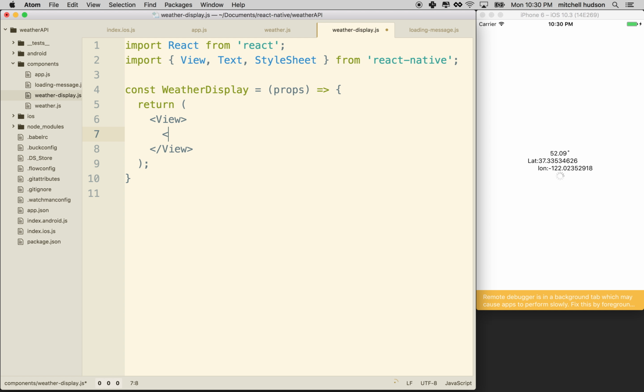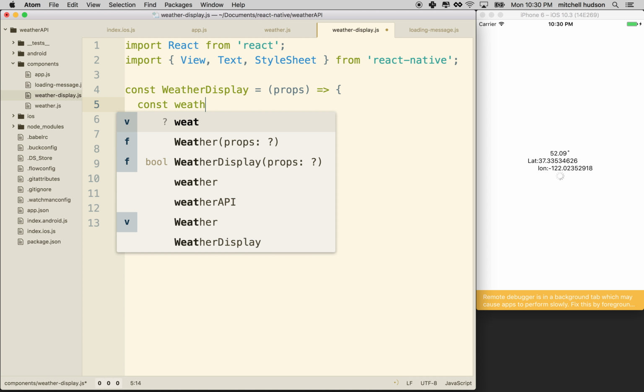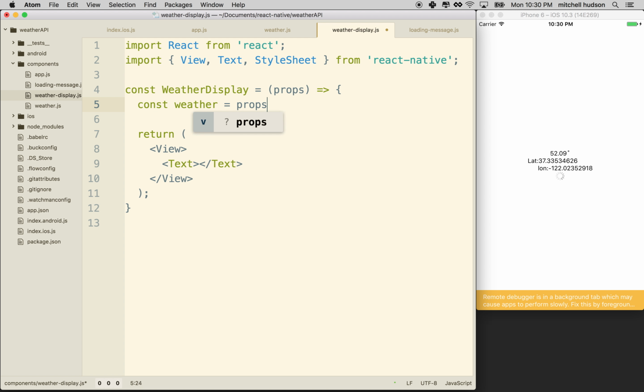And then in our view here, just to get started, we'll display the temperature maybe, right? Okay, so we'll put our temp in here, but that means we'll have to take apart the props here. So let's assume that props has a weather property, right? So we'll say const weather equals props.weather. So let's assume that when we pass the props in, there'll be a property on the props object called weather, and that will be the JSON data that we passed in, right?